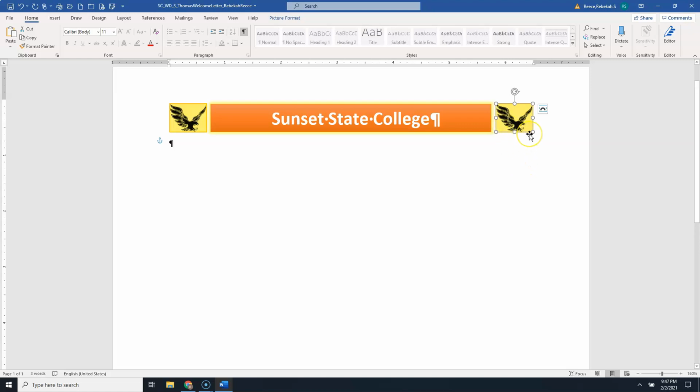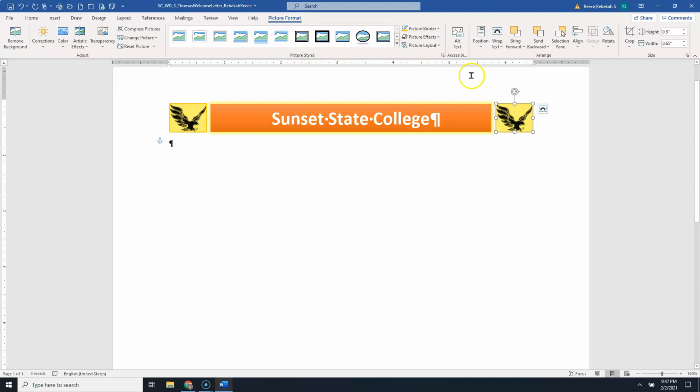We want our eagle to be flipped so that it is facing the orange rectangle instead of facing towards the edge of the page. So while our picture is still selected, we are going to make sure that we go to our Picture Format tab, and in the Arrange section of our Picture Format ribbon, you will see the Rotate option. We're going to click the Rotate option, and then we want to choose Flip Horizontally. As you move your mouse down through there, you'll see what some of those other ones do. We want to flip it horizontally, and that makes the eagle be facing towards the inside of our letterhead.